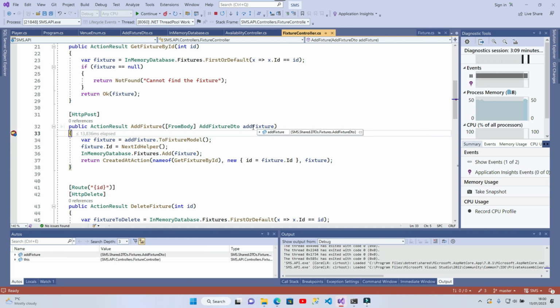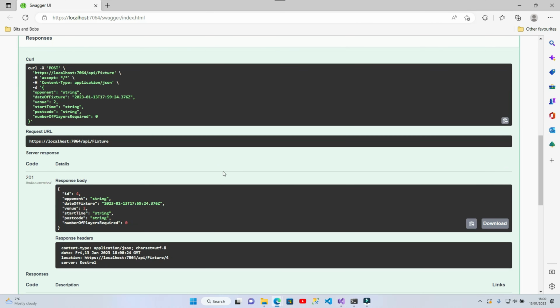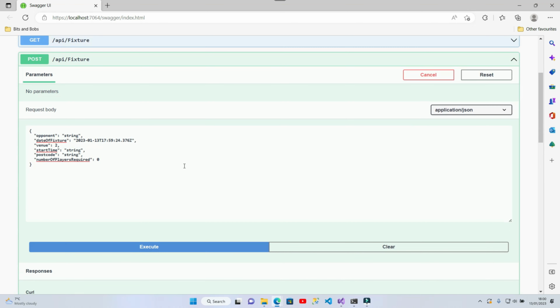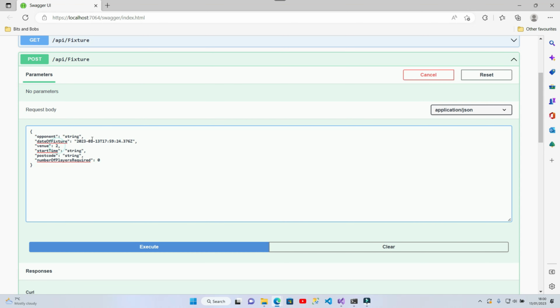Here we go on my breakpoint, and again it's picked up that that's valid because it's put venue as away. So if we hit F5 on that, that should also return us a 201. Success.